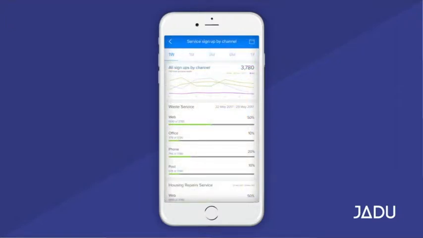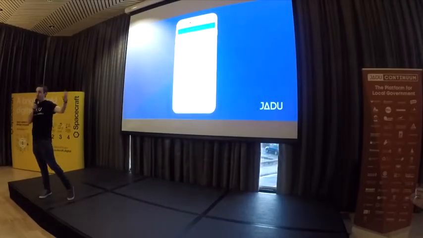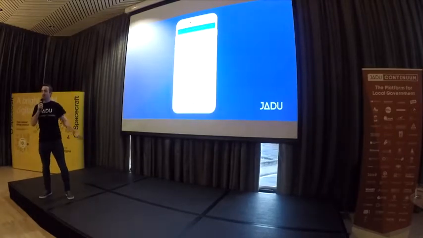Reporting and MI information right in the app, if you have access to it. Everybody loves charts, and we can help you see how far along that journey you are of reducing your phone call inputs. And the same reporting will be available on your desktop, and it just looks nice on the phone.